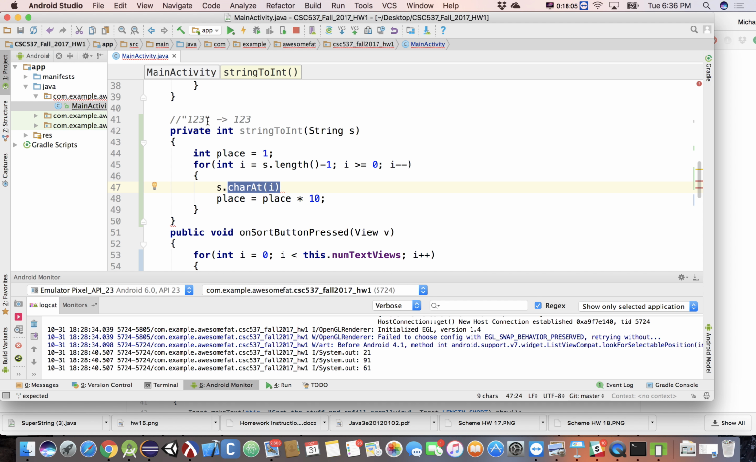If this is s and I say char_at bucket 2, that's going to give me the char_3, that guy right there. That is not the number 3. That is the character 3. Can't do math with that. Right? Well, you actually can do math with it. It'll do Unicode math, not the math we want it to do. So now I have the question of how do I turn the char_3 into the integer 3?